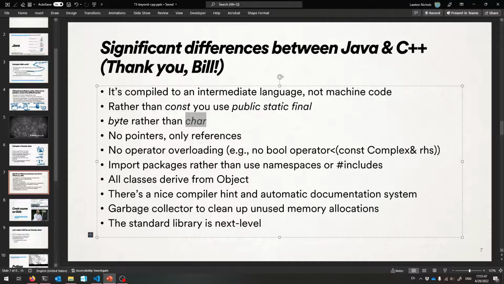Instead of char, we say byte. It makes it very clear that it holds a single byte of information. Char does in C++, but it's not very obvious that that's true. Again, no pointers, only references, which, for better or worse, are the equivalent of pointers. There's just no dereferencing involved. It just does it for you. You can immediately use the dot.